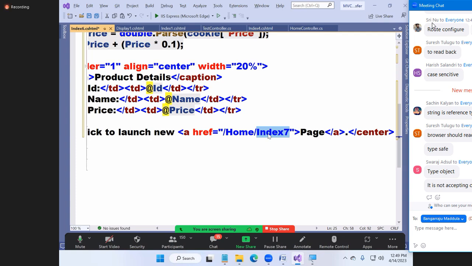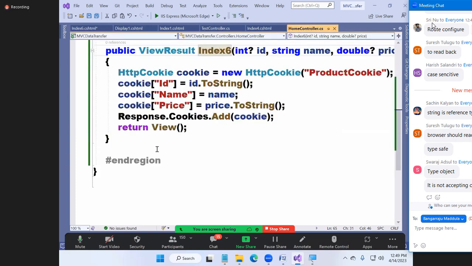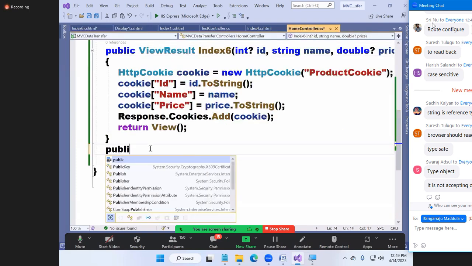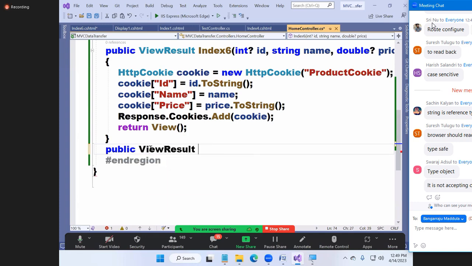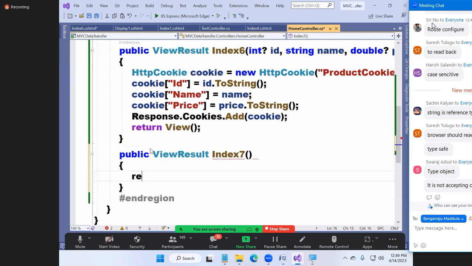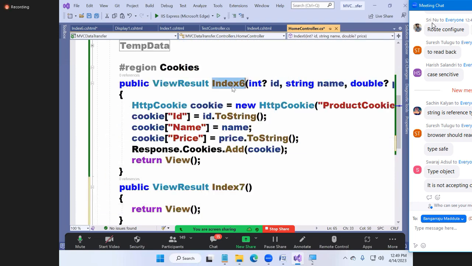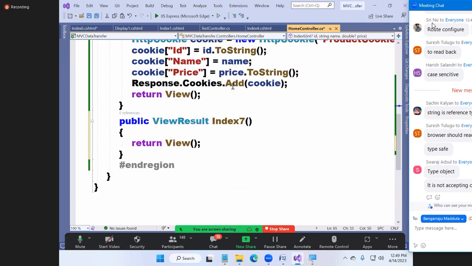Yes or not? But to do that, there we called Peek and Keep. Nothing is required here. That's what I want to tell you. Did you get my point? So how to do it now? Come on, add another method. Public ViewResult Index7, return. That's all. No need to write anything at all. Return View. Why? This already created the cookie. You can access it on the whole site, anywhere in the site.